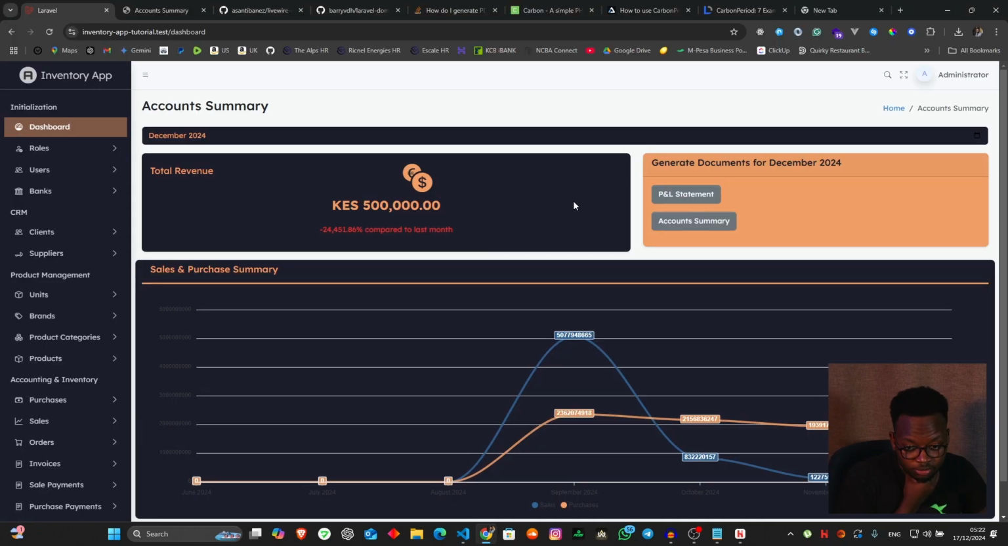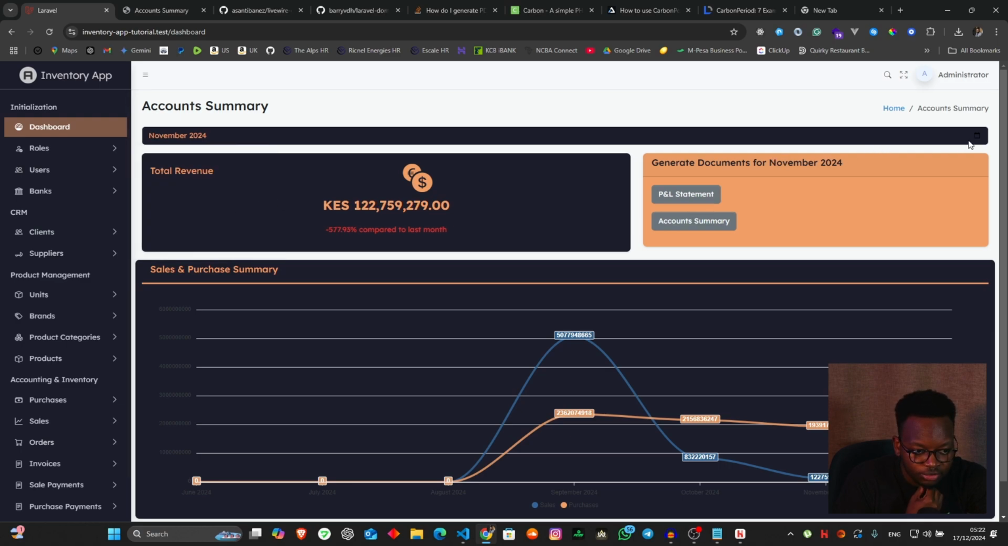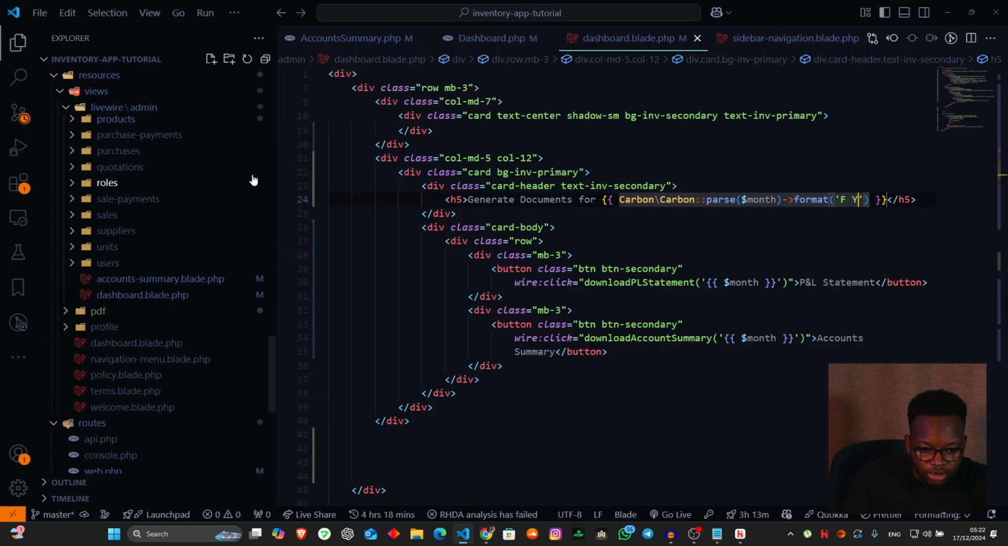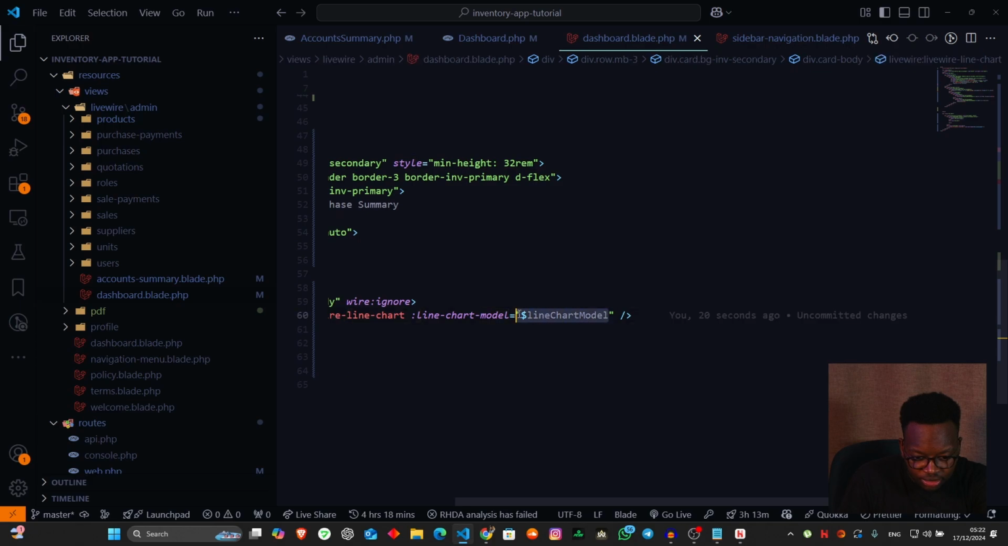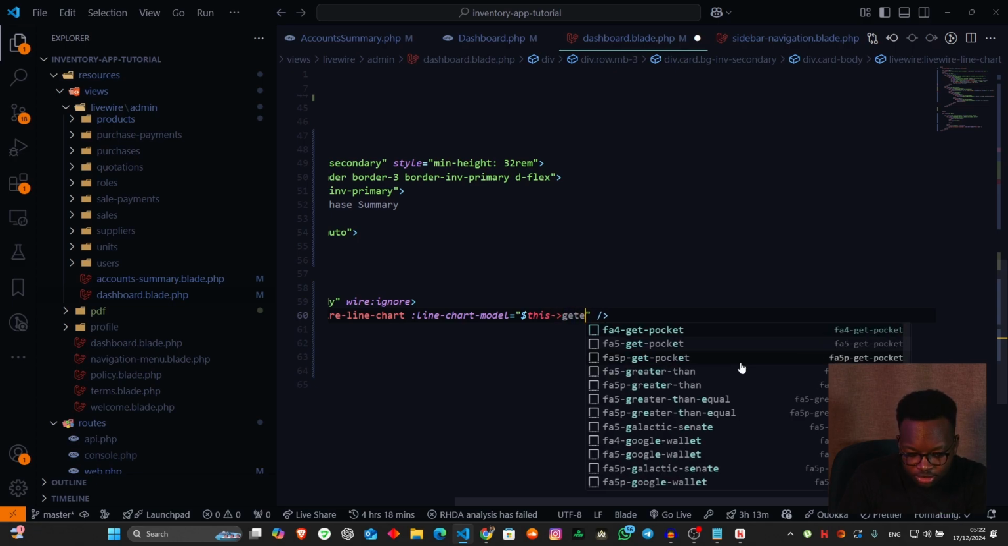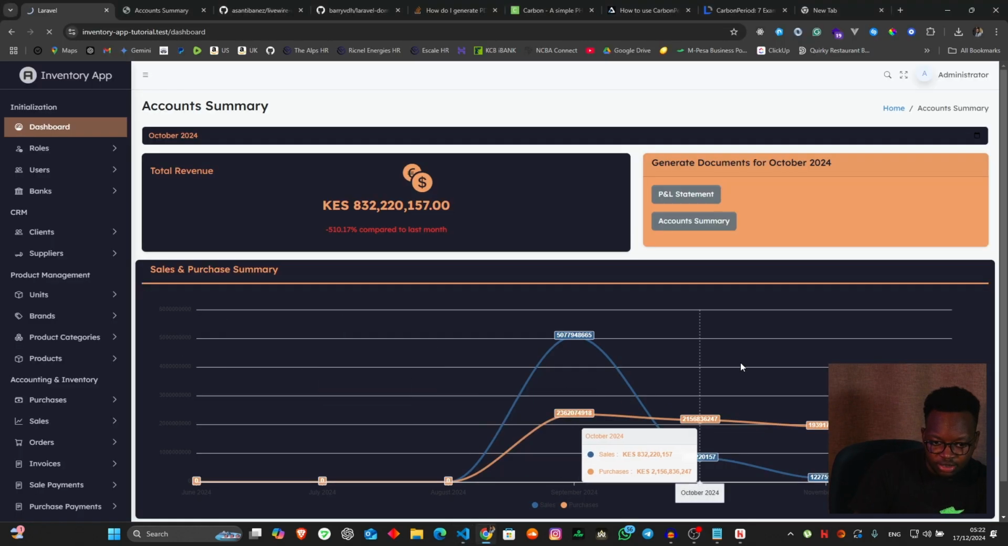Generate documents for December 2024. So if I come in here and change this to November 2024, and probably change this to October 2024. And here's another thing that we could probably have done. Instead of even just doing line chart model like this, maybe coming here and doing this get sales chart with a month passed in here was not a bad idea, right?